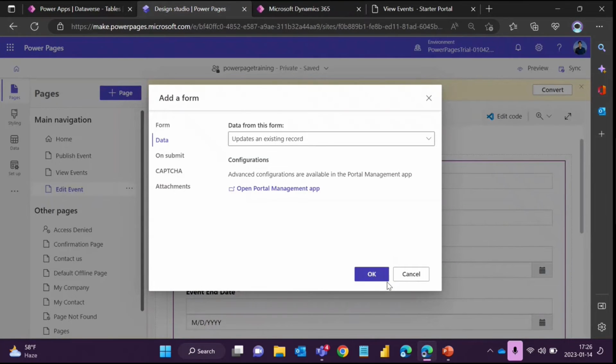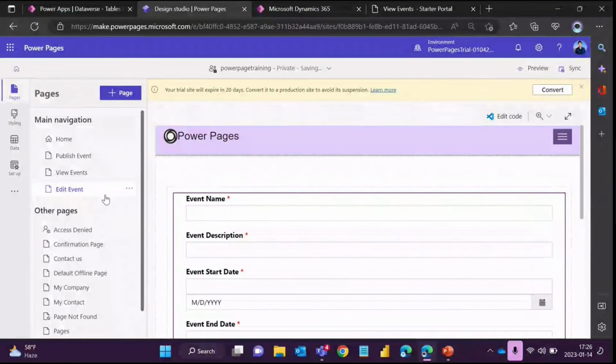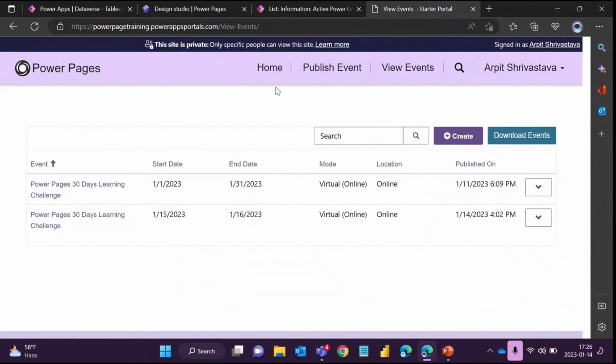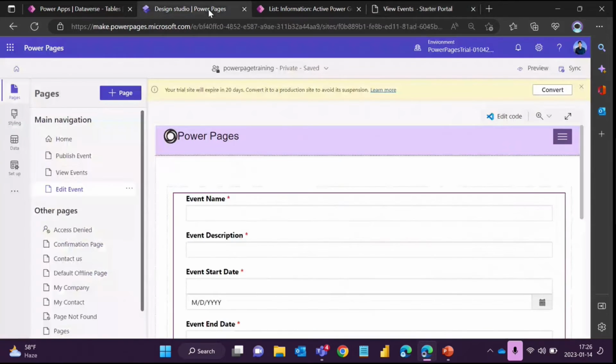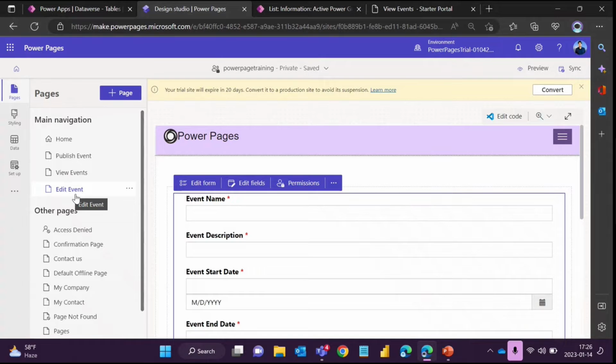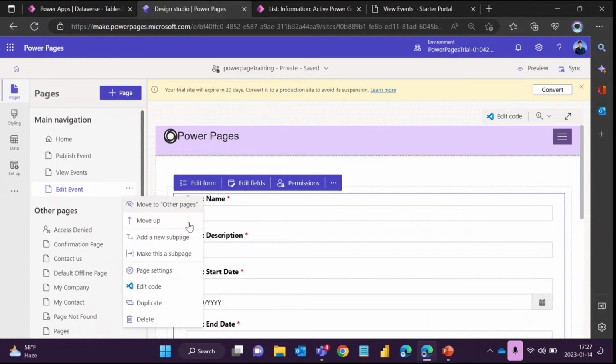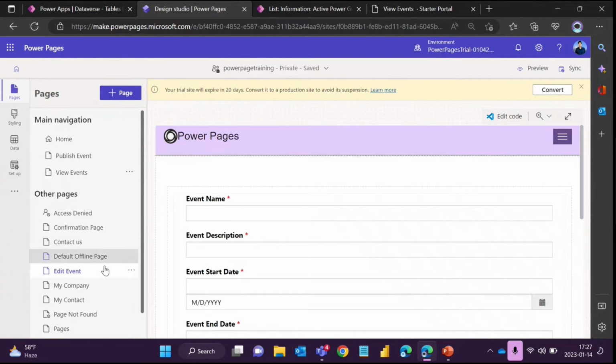Going back to the design studio here, now what I want to do is I don't want to keep this page in the main navigation. Right now in the main navigation we have publish event and view events, and I don't want to keep my edit event option in the main navigation, because I want to open this page only whenever the user clicks on a particular record, right? Otherwise it doesn't make sense to open this record. So I just click here and move it to the other pages.